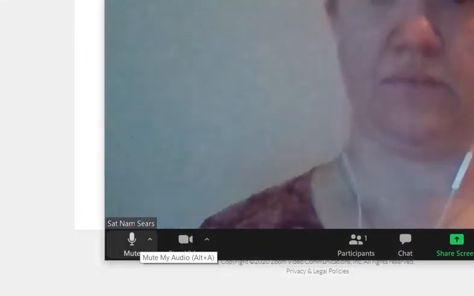Once you're in your Zoom meeting, you can control your volume and your video by these buttons in the bottom left-hand corner of your screen. You can just click the mute icon to turn your audio on and off, and then same with your video icon to turn your video on and off.